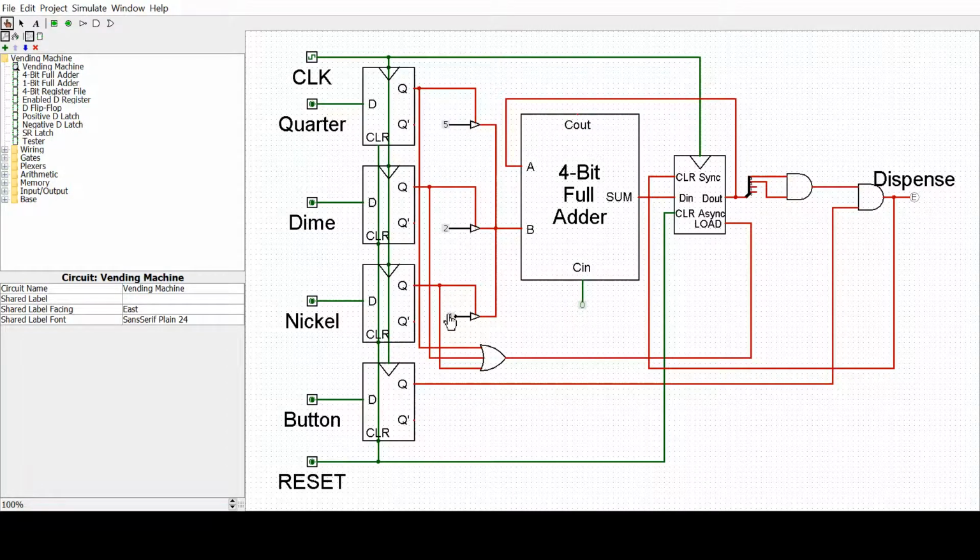Now 1 represents 5 cents, 2 represents twice 5 cents, or 10 cents, and 5 represents 5 times 5 cents, or 25 cents. So we basically are counting in increments of 5 cents because there's no increment smaller than that, because we don't have pennies. So what that does is it puts that input into the full adder in this B input.